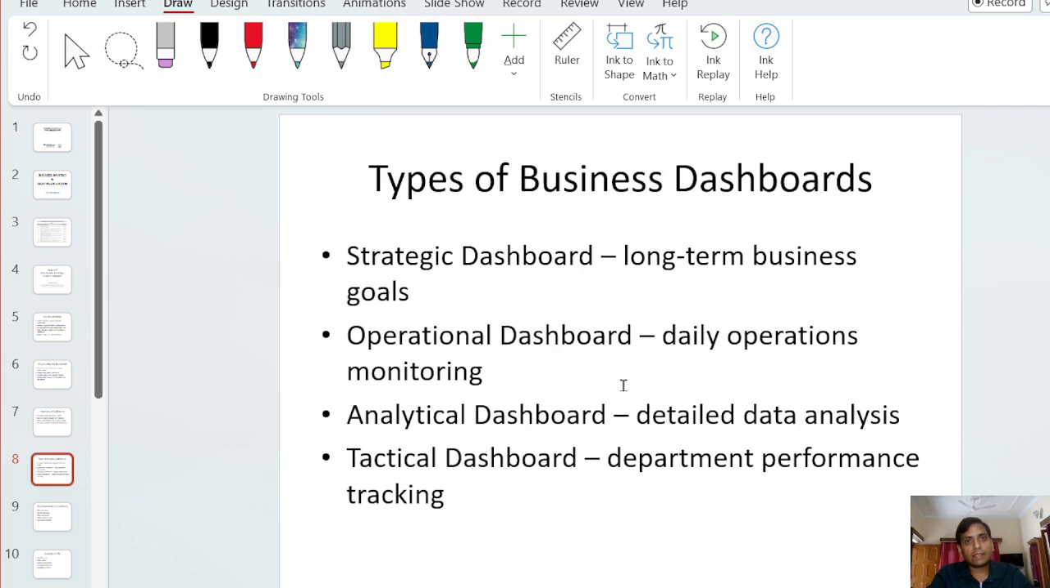Now types of business dashboard. There are four categories for business dashboard. First is the strategic dashboard, as I said earlier. This is for long-term planning. And second is the operational dashboard. This operational dashboard is for day-to-day working, daily monitoring.